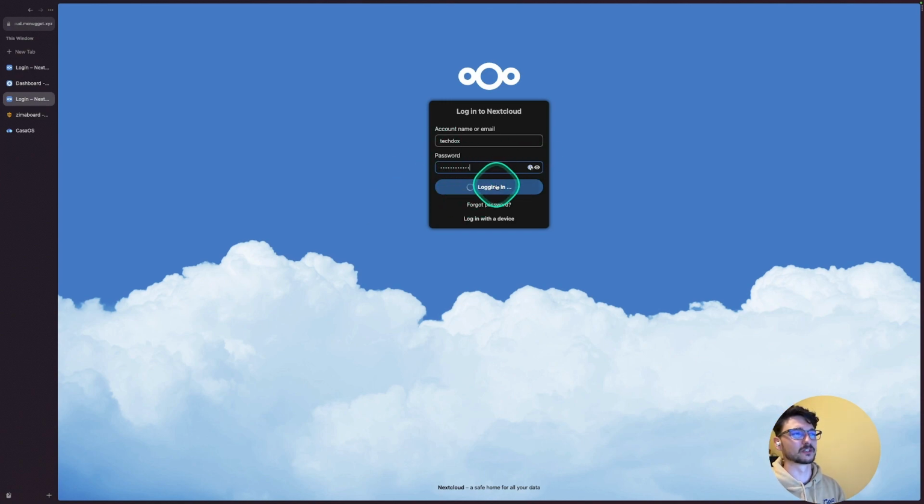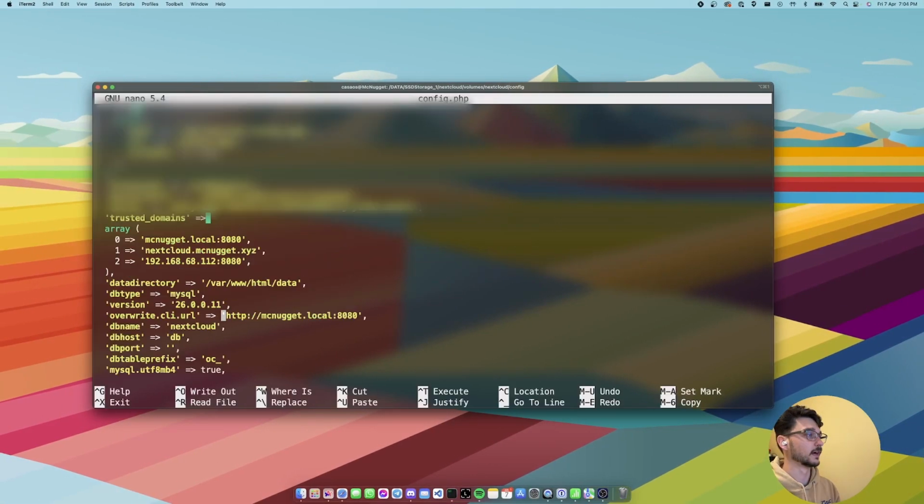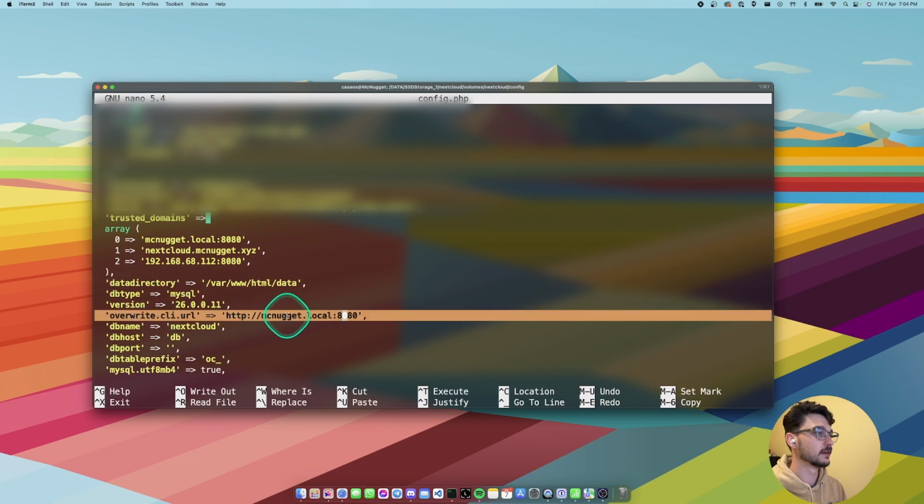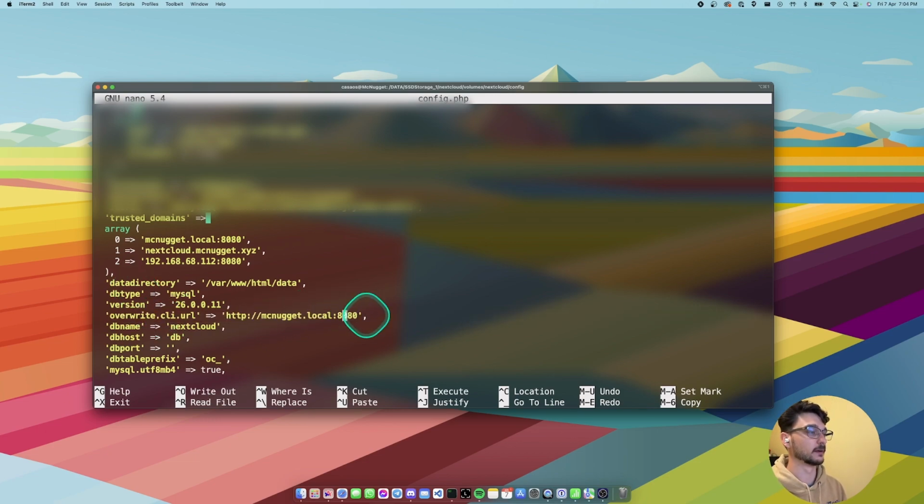Oh, there's also a fix for this. If you get a stuck login screen, there's a file you edit in the config as well. Let's see if I can find that really quick. Ah, here it is. Okay, sorry, I was trying to find that. So you can see that the overwrite CLI URL here on this line is pointing to the old local one. So what we need to do is change that to point to our new address.